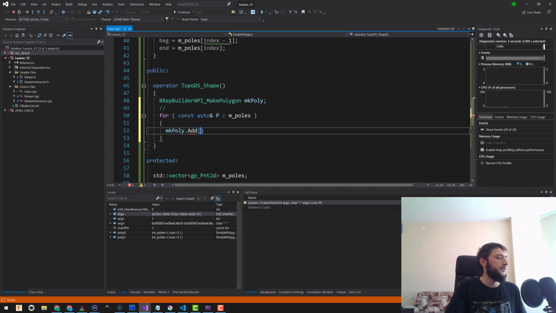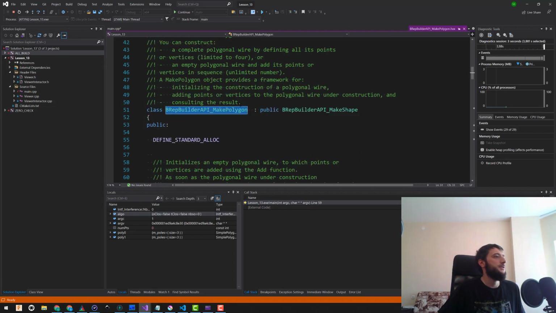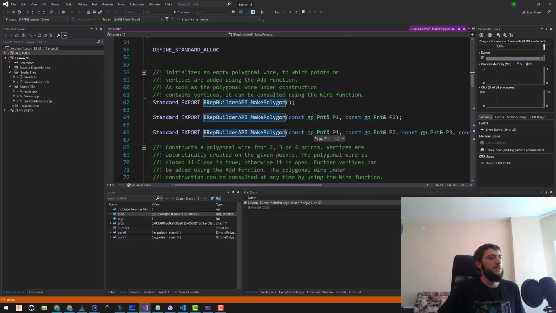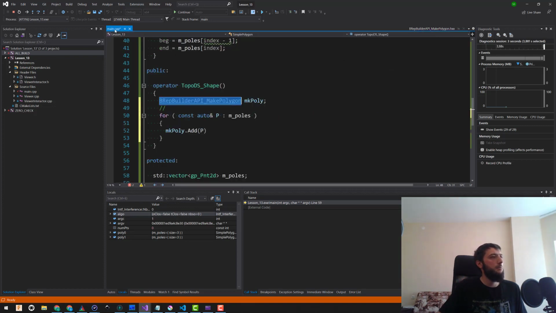We need to add the coordinates of this point here, but we cannot simply do that, because if you check the interface of this MakePolygon thingy here, you see that it doesn't accept gp_Pnt2d. It accepts rather gp_Pnt, and gp_Pnt is a three-dimensional point. And we do not have three-dimensional points, we have only two-dimensional points. And that's sort of a problem, but it's actually like a design problem. And what we need to do is map these two-dimensional points to three-dimensional points.